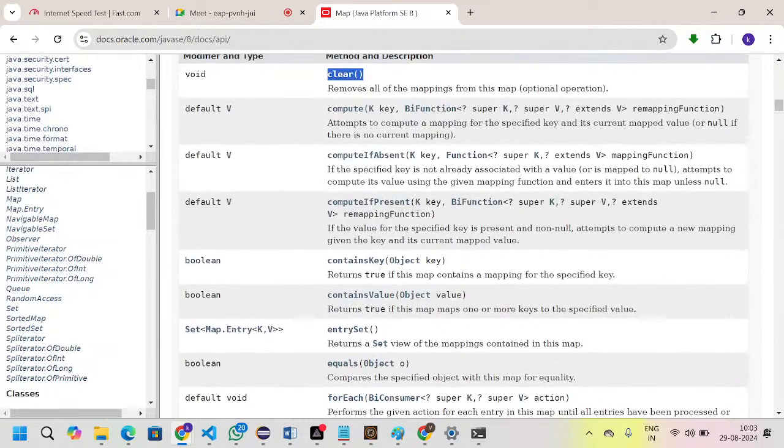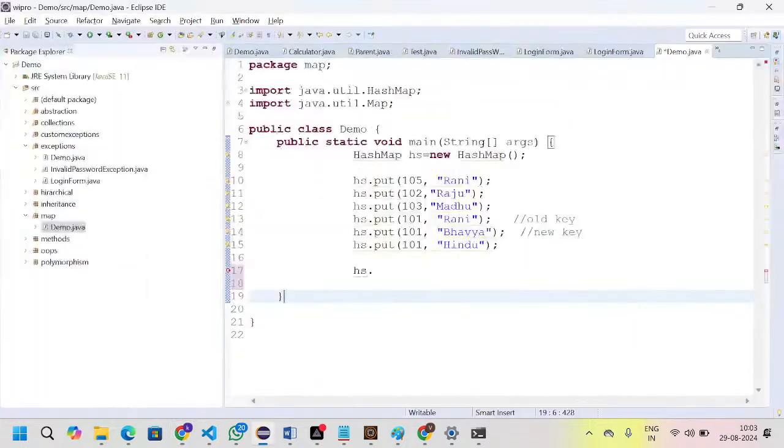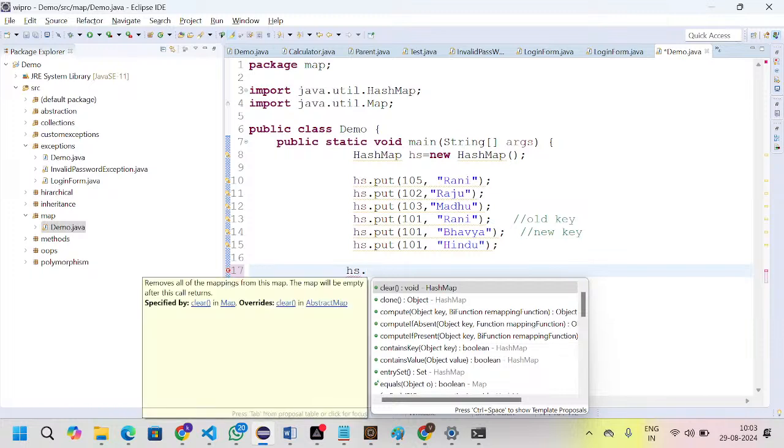Map interface, these methods you can utilize in child classes also. We can use all these methods in the HashMap class, LinkedHashMap class, and TreeMap class. All the child classes you can utilize these methods, right? So for example, if you use the clear method, this one is the hs dot clear method.